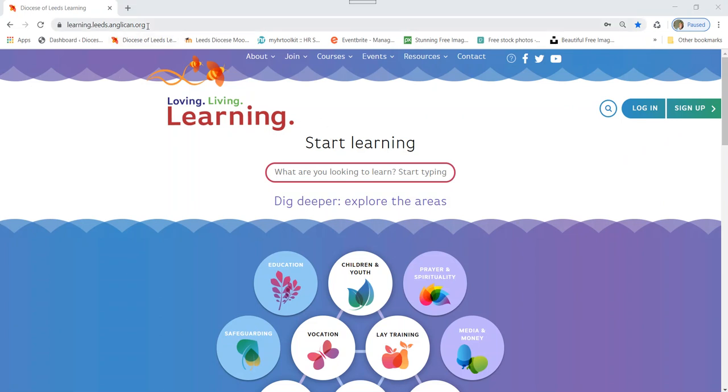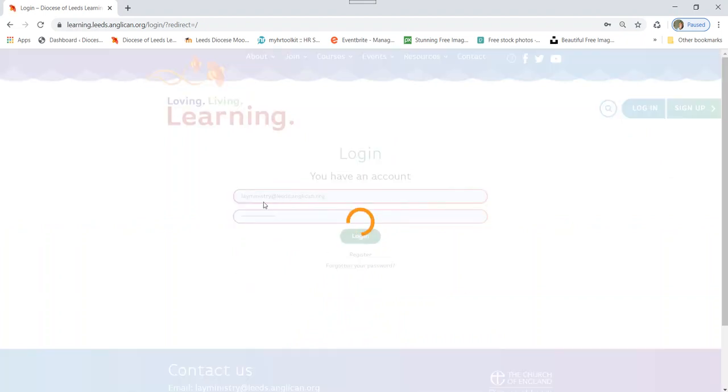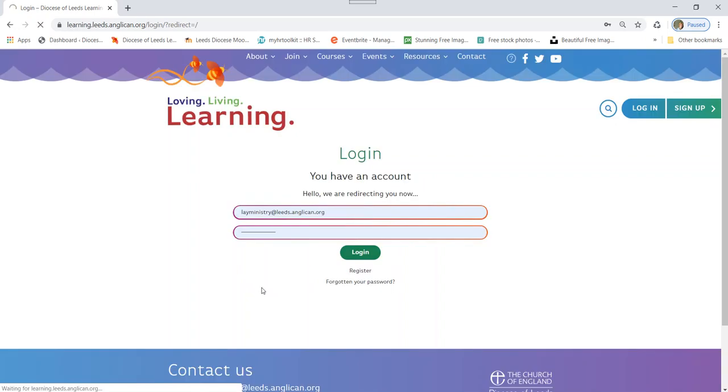You can see the URL here, learning.leeds.anglican.org, and if you haven't got an account, you click on sign up, complete the form, and click on the activation email when you receive it. Check your spam folder if you don't receive it, and then you should be able to log in. So I'm going to log in with a dummy account that we've created so that we can see what things look like from a student perspective. It just uses the default lay ministry email address.